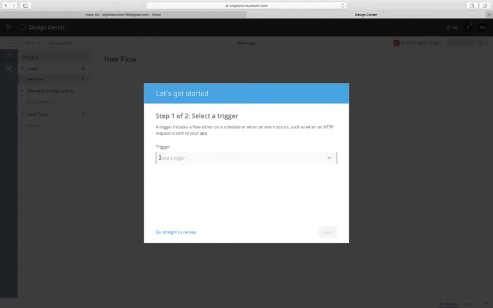Okay, so it's asking about trigger point. For now, let me select anything. For example, I want to use HTTP. I want to create a REST API, so I will select HTTP listener.